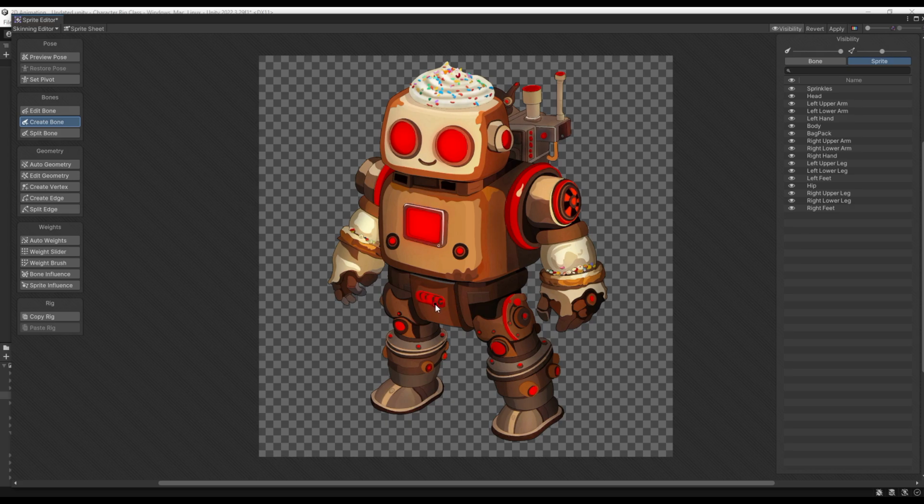This is going to be my hip bone. This is my chest bone. And as this is a bot character, I think we don't need any neck bone. I will directly create the head bone. I think this bone can be placed in here as well. To change the position of any bone, you can click over this edit bone option and then you can change its position and rotation.